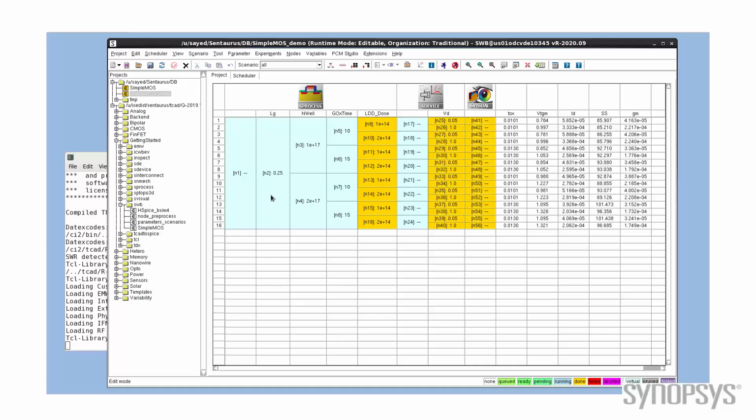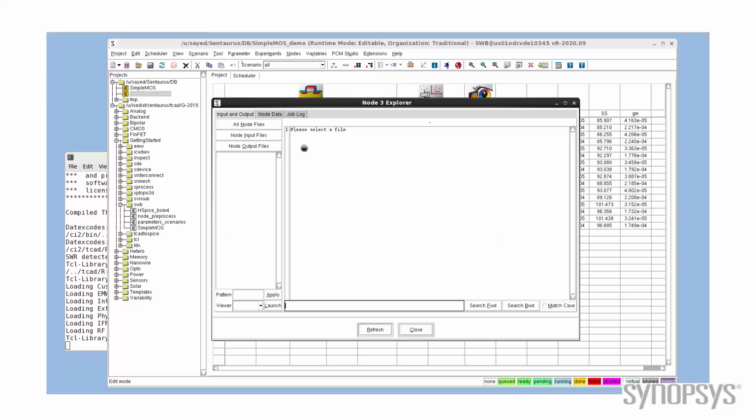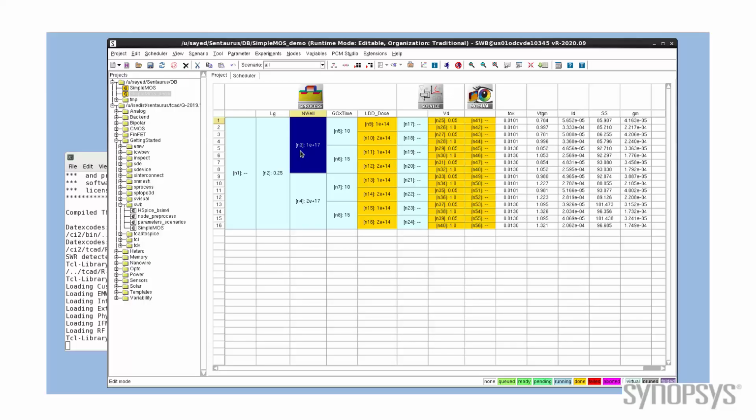Now what's with these baby blue nodes? So it says here virtual. If we click on it, we see there's nothing. Well, that just means that there is no actual simulation associated with that node. They're basically just placeholders to mark the split point.